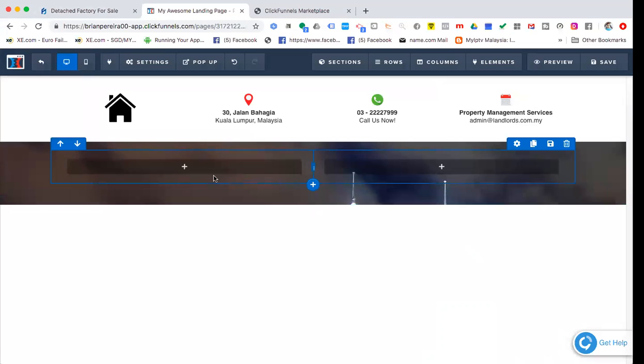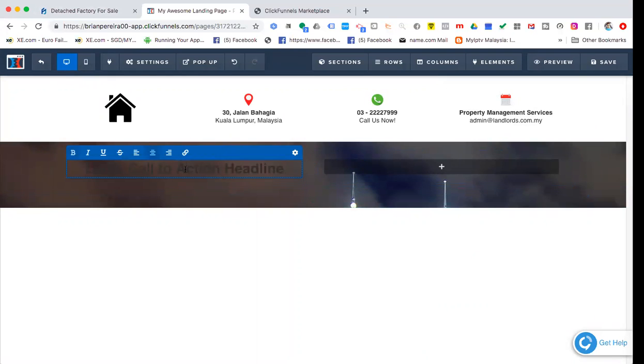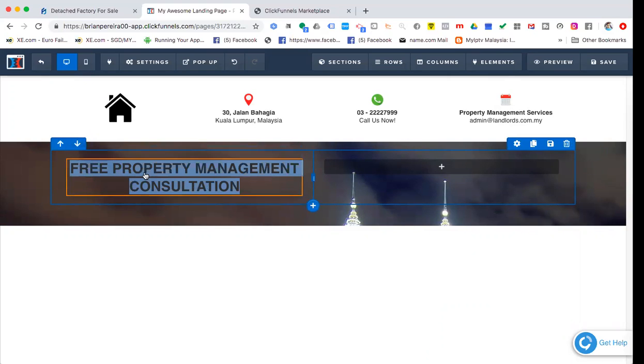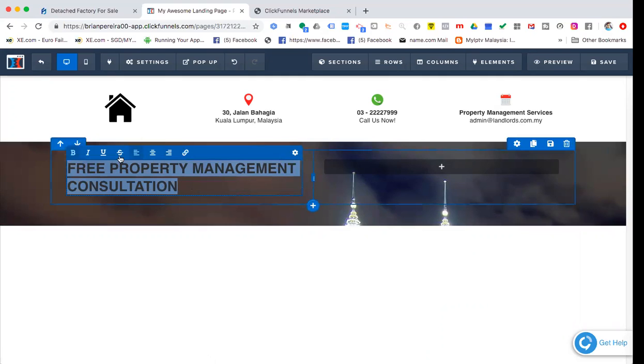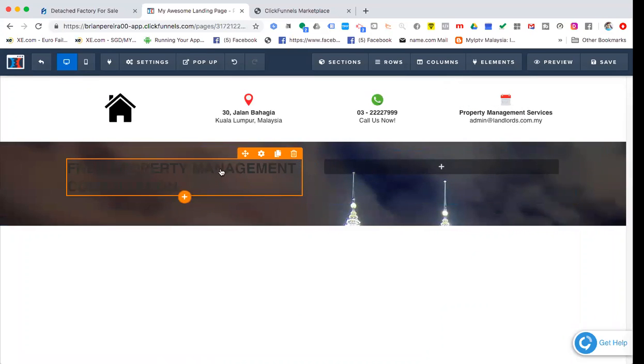So free property management, maybe consultation. And I'm going to make this to the left, and I'm going to change this. This gear button right here, like see, this is an element, right?